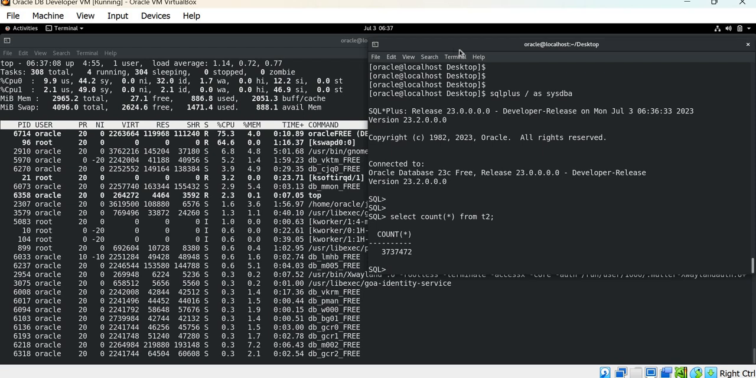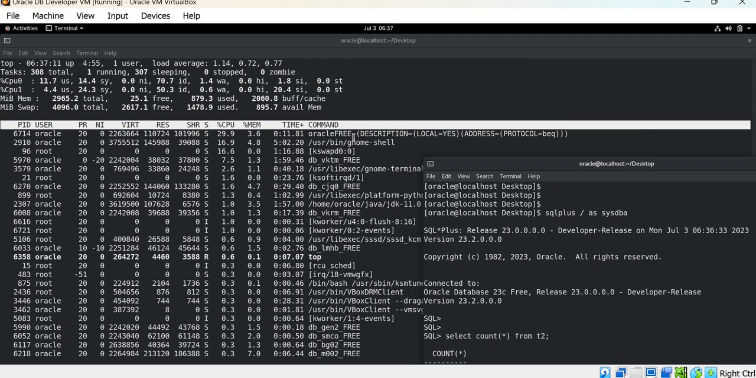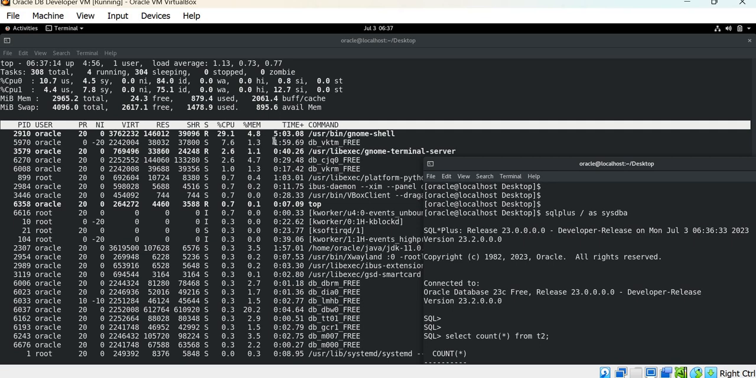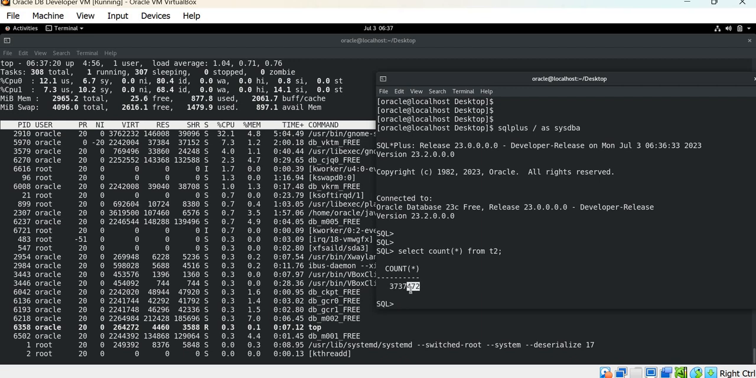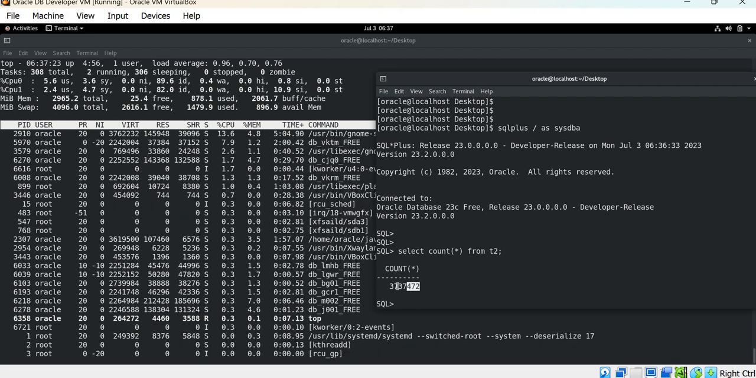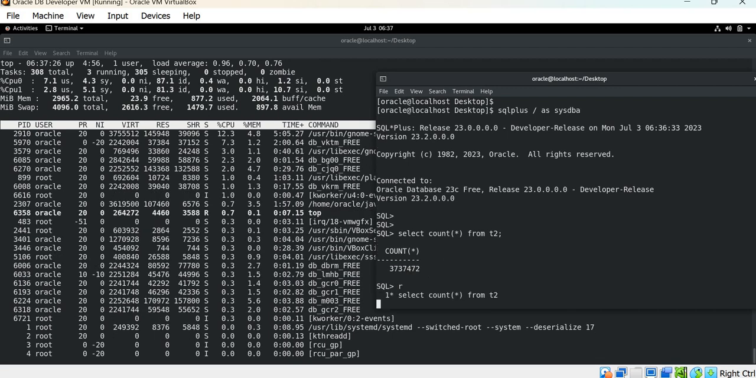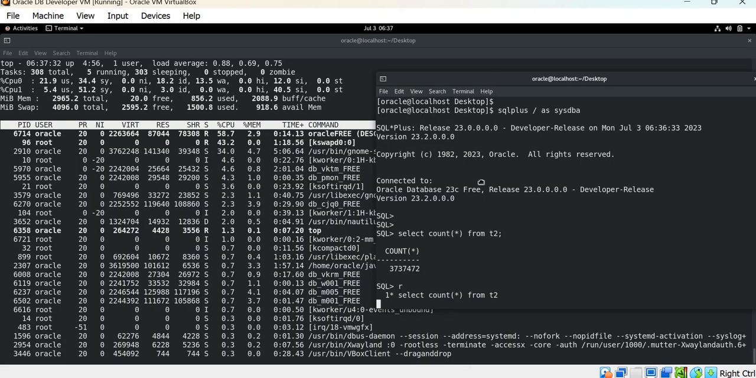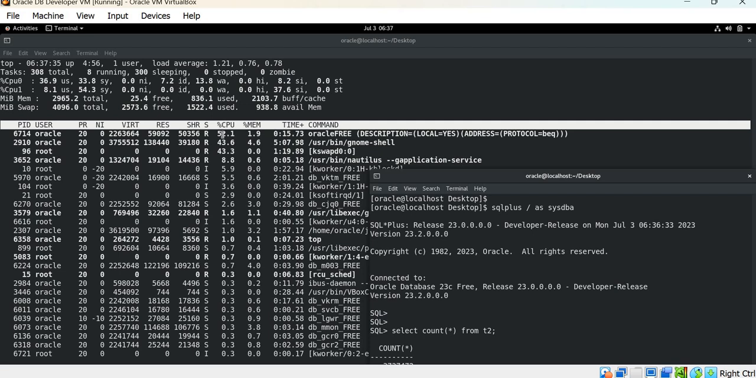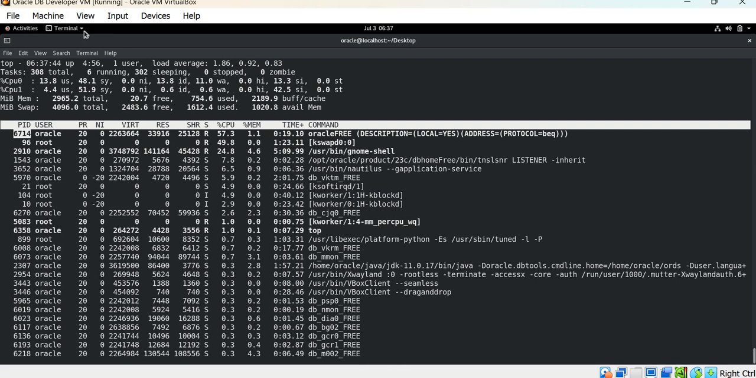Now you can see if I'm doing a select, this session is showing on the top 20 using 29%. Now it's gone because I got the output. It is 3.7 million records. So the moment I do a select count star, you can see this session showing in the top using 58% CPU. This is my process ID, let's say 6714.